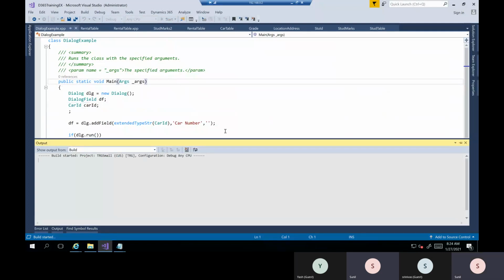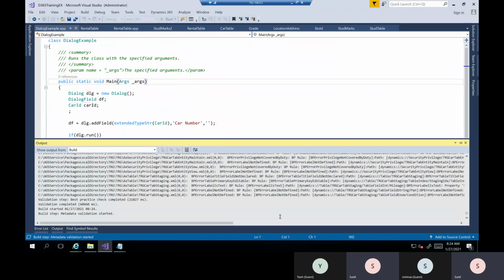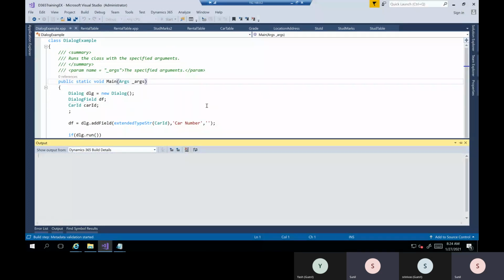I don't know, this environment became slow now. I need to restart once, and I need to make it ready later after our session.